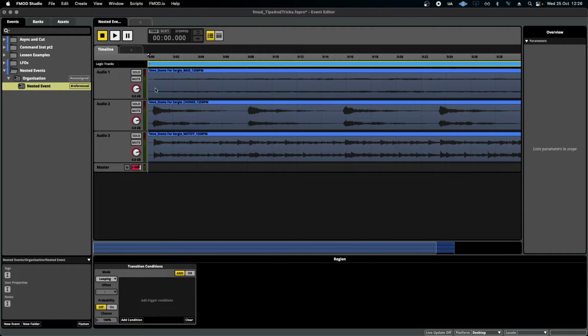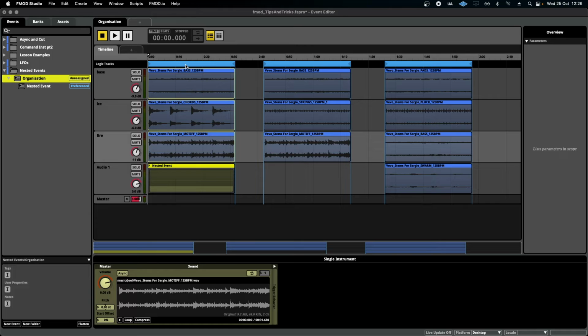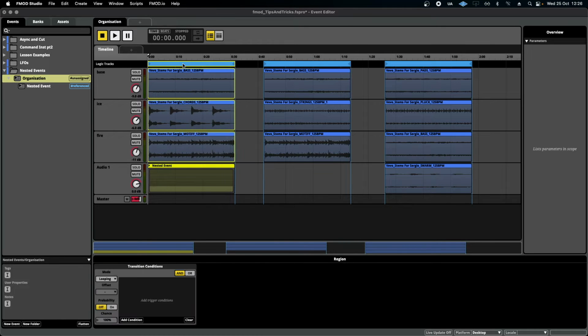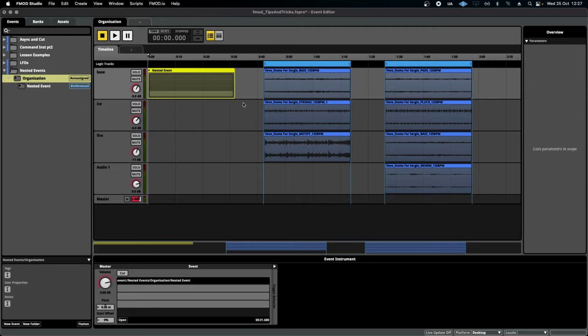This does one of two things. The first one is organize things in a really neat fashion because I've just replaced a whole load of layers with one single event. The other thing it does is allow us to be more flexible with our mixing.